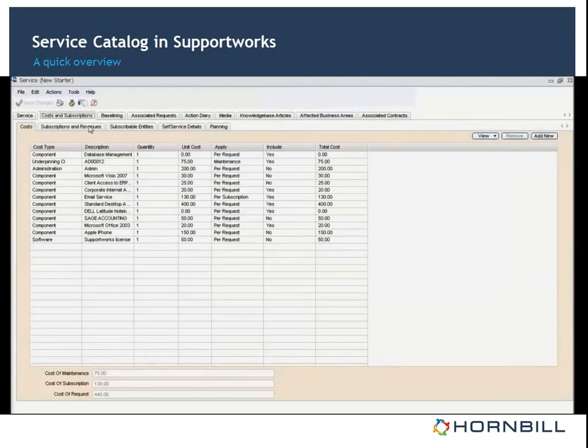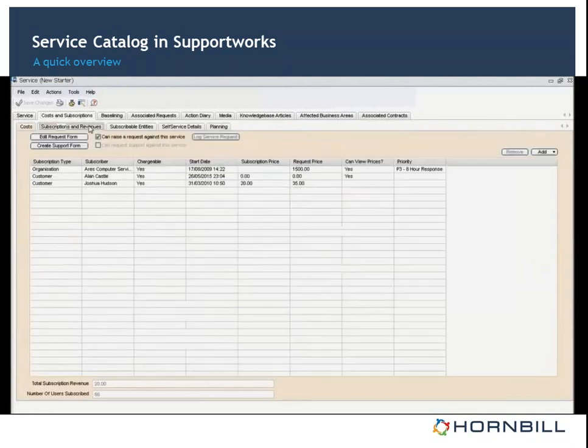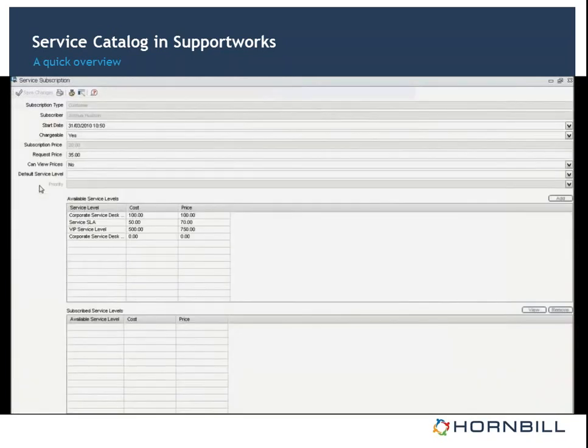The most important would be subscription and revenues. There are three types of customers associated. You have your three types of service subscribers. There are the customer, department, and the organization. So with these types, inheritance is automatic. So we'll take a look at one, Joshua. You can see the subscription type, when the start date of the subscription occurs, and the services that are associated with Joshua.